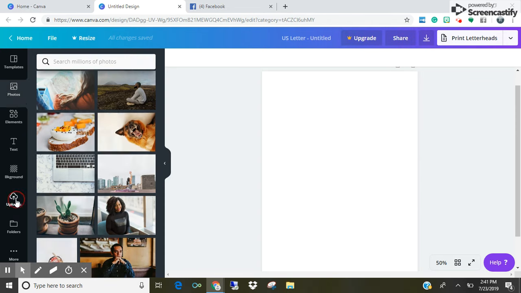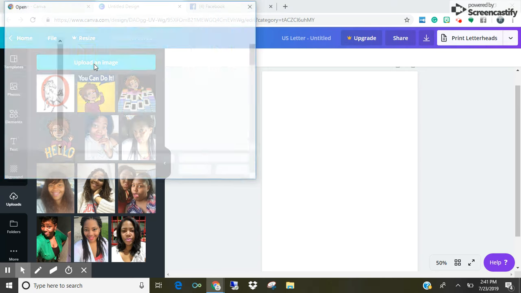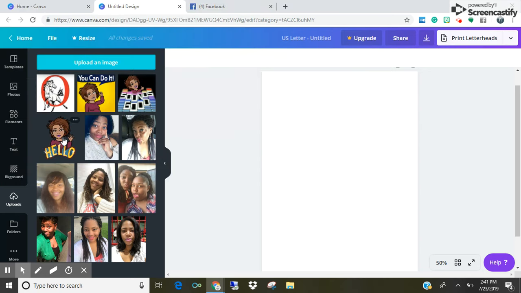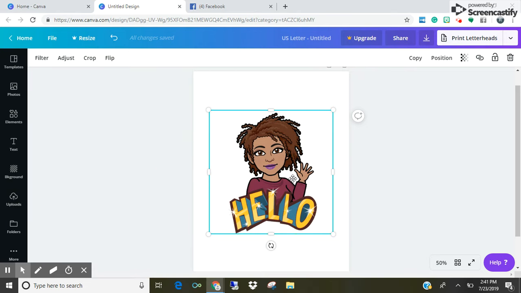I'll go ahead and go to my uploads. So I've already uploaded my images, but again, if you have any kind of image on your computer that you want to use, you would just select upload an image and then click on it from wherever it is. Again, I already have my Bitmoji, so I'm going to click on that. You can close out this tab by clicking on this little arrow.